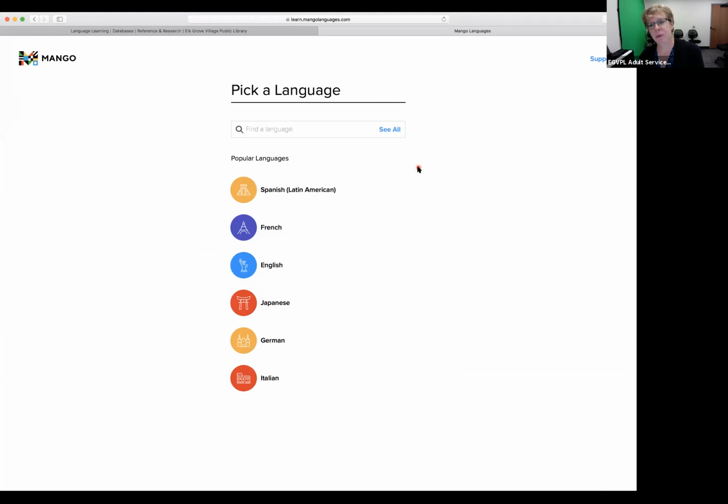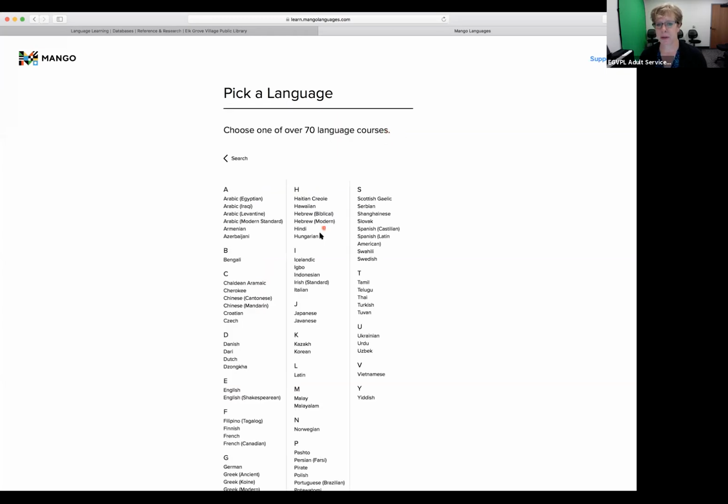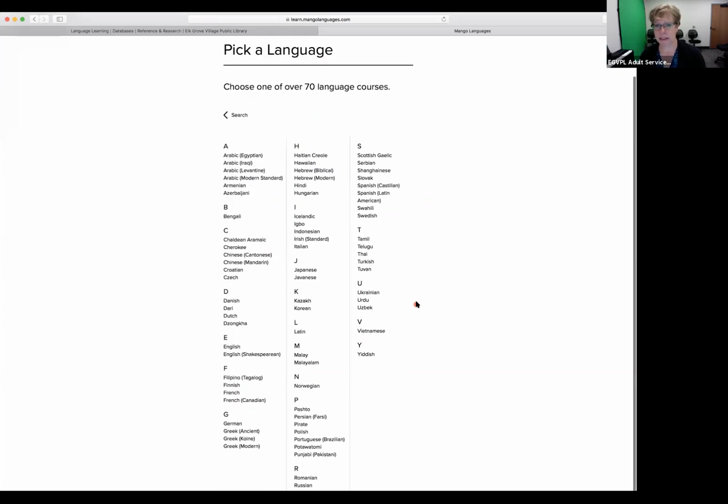But you can then use it without using your username and password. The problem with that is that it's not going to track any of your lessons. It's not going to keep track of what you did. So I'm in it right now as a guest, and I can use it this way, but I won't have any tracking of what lessons I completed. I'll just show you quickly that you have access to all of these over 70 language courses. So there's a lot here.